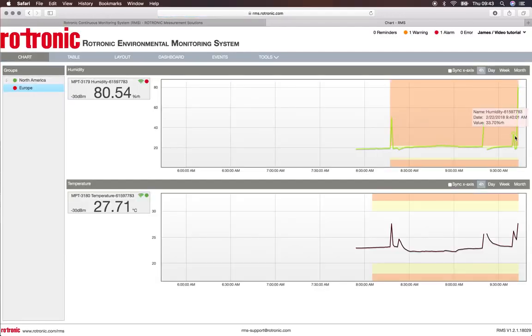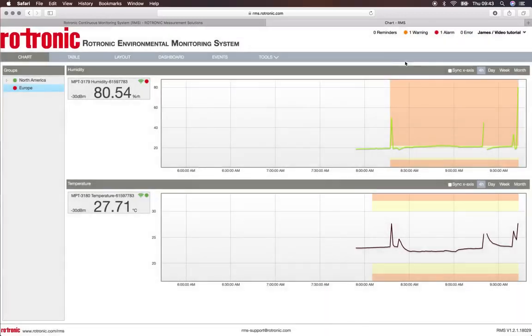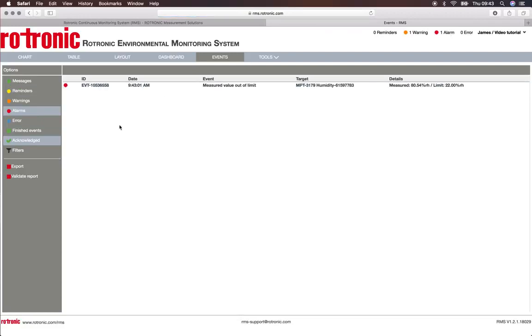So here we blew onto the sensor, which means the humidity went up. And I have various possibilities. I can either click on the red dot here and I can inhibit the alarm, or I can go directly onto this link here that will send me to the event file. And then under the event file I see all of the alarms.